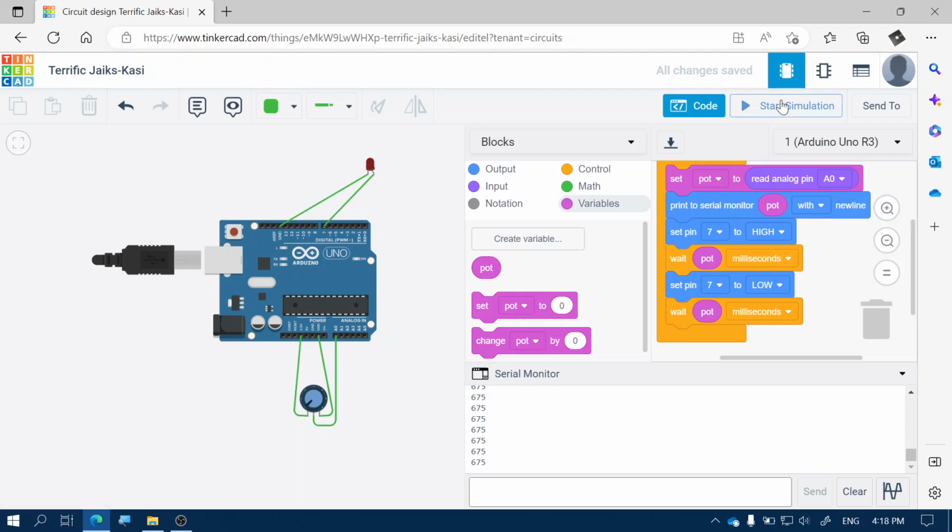So now if we start the simulation again, and you can see at the moment it's flashing on and off, and this is probably a little bit more than 1 Hertz. But as I move the potentiometer, we can make the flashing on and off faster and faster.